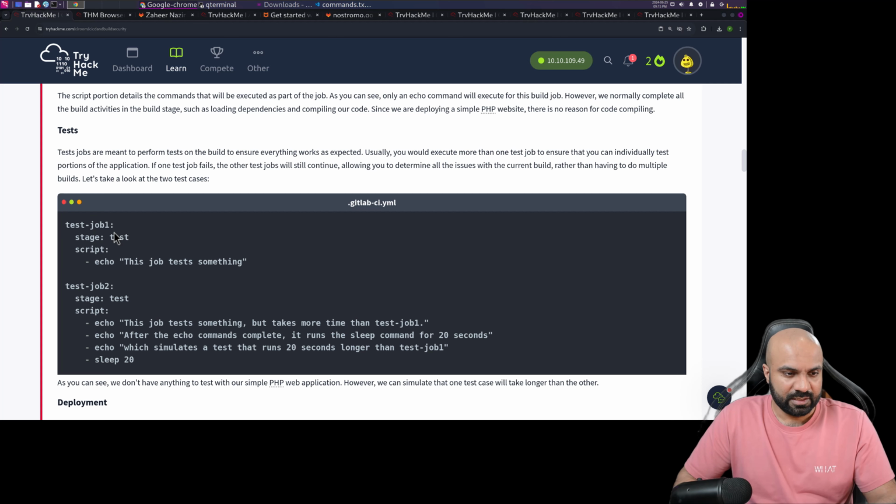Same file. Test job 1, stage test, script echo this job test something. Okay, test-job-2, stage test. So even if the first job fails, job 2 will still run because it is on stage test. The script is echo this job test something but takes more time than test job 1.